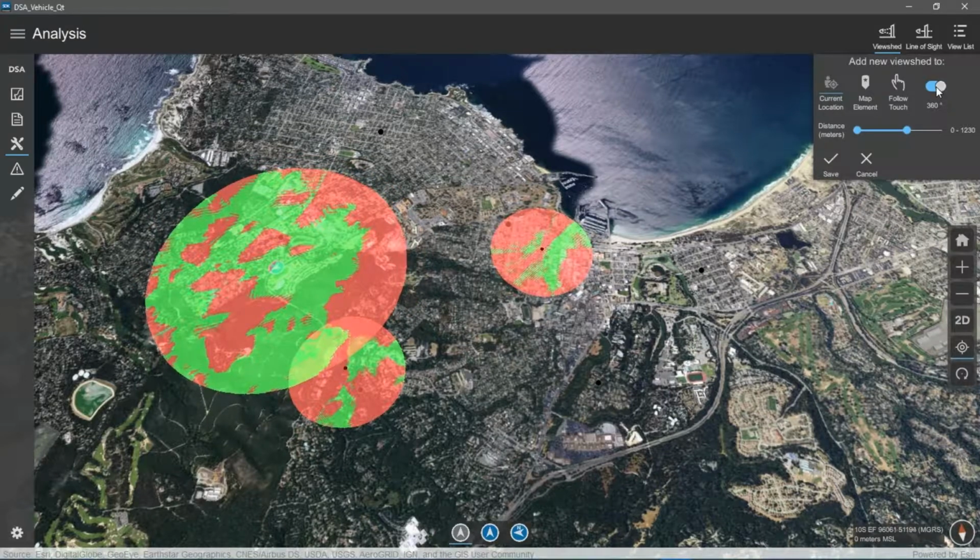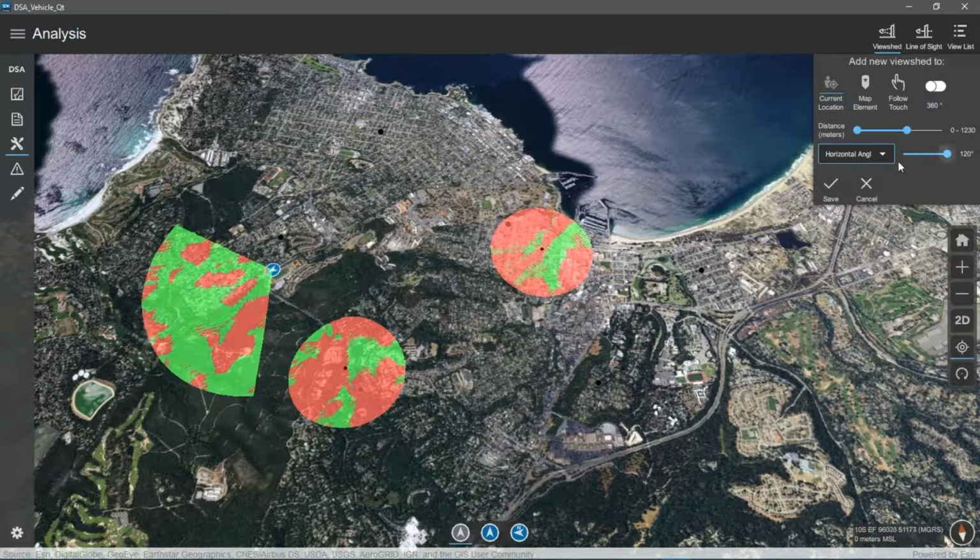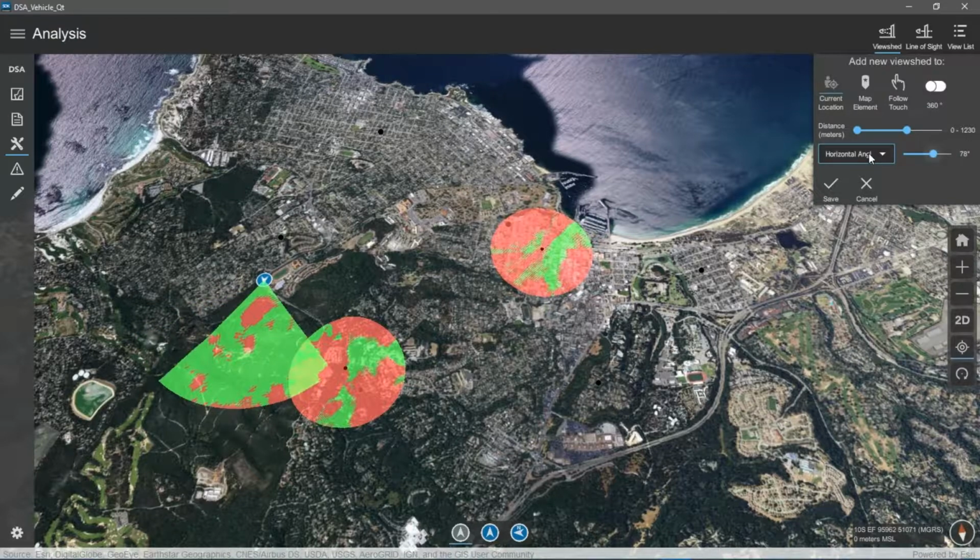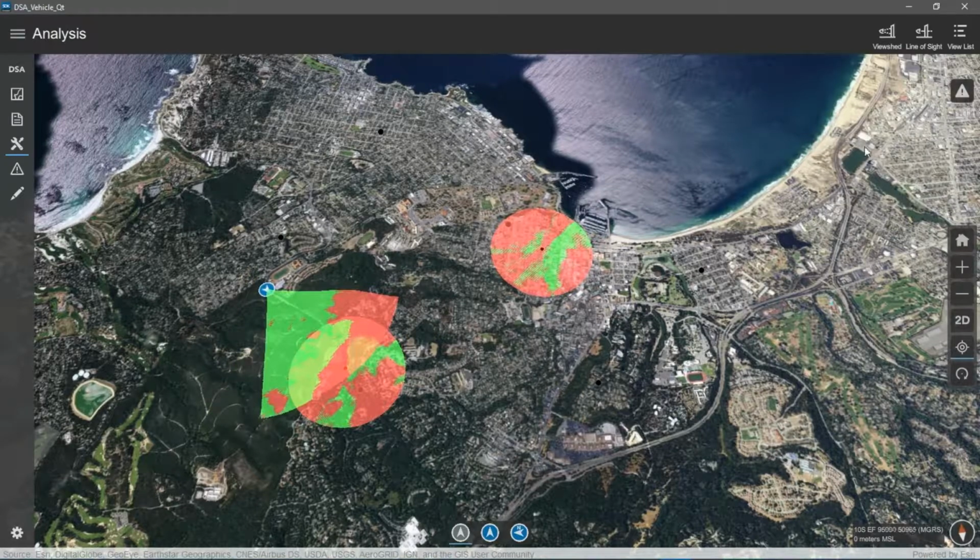I can also say that I don't want it to be a 360-degree viewshed. Instead, I can change a minimum and maximum distance. I can change that horizontal angle to something else, and I can change the vertical angle as well. So there are several parameters that can be set, and go ahead and save that.